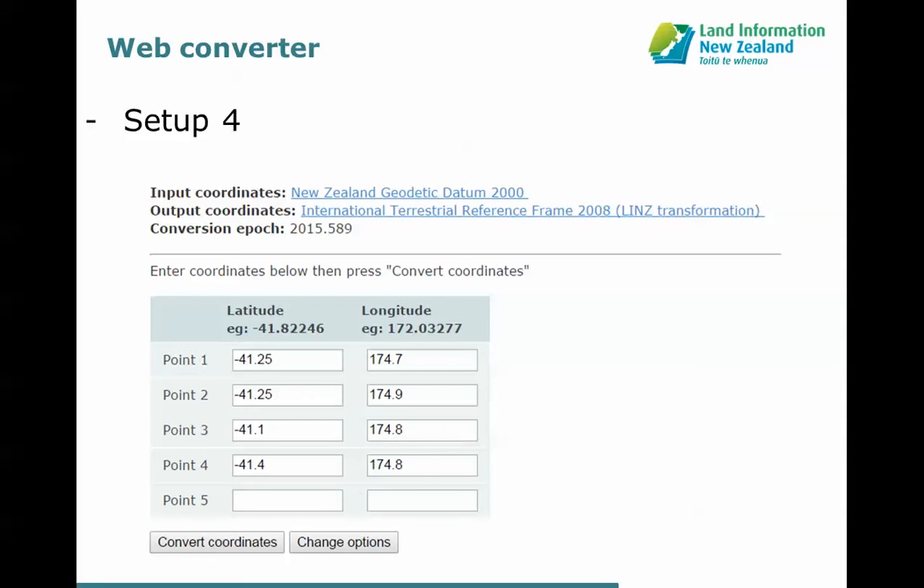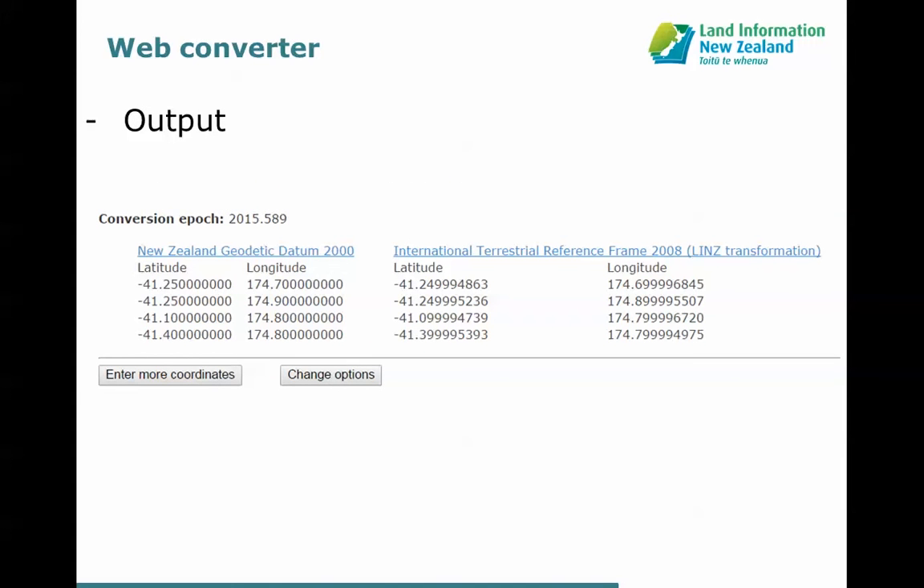So we've got everything set up. We then enter our 4 coordinates and do the conversion. And this is what we get as output. So what you can see there is that the International Terrestrial Reference Frame coordinates are very similar to the NZGD2000 coordinates. It's really just down in some of the further decimal places that there are differences. And we would expect them to be similar because overall New Zealand is moving at about 5 centimetres per year. So between 2000 and 2015, we would be expecting to see maybe 75 centimetres of movement. So we are expecting to see something, but we're not expecting it to be particularly big.